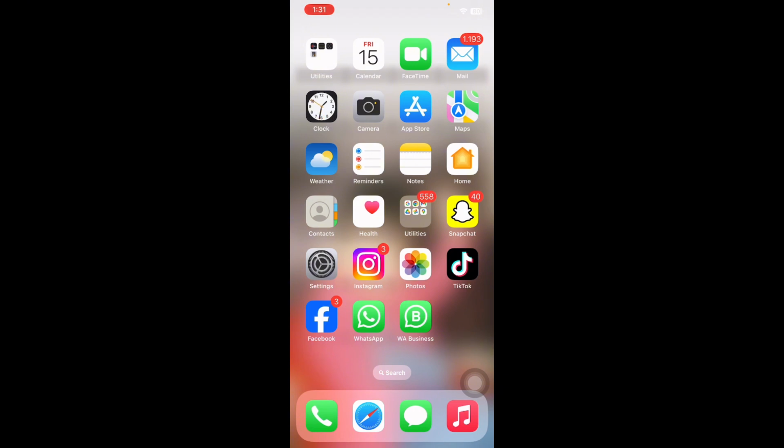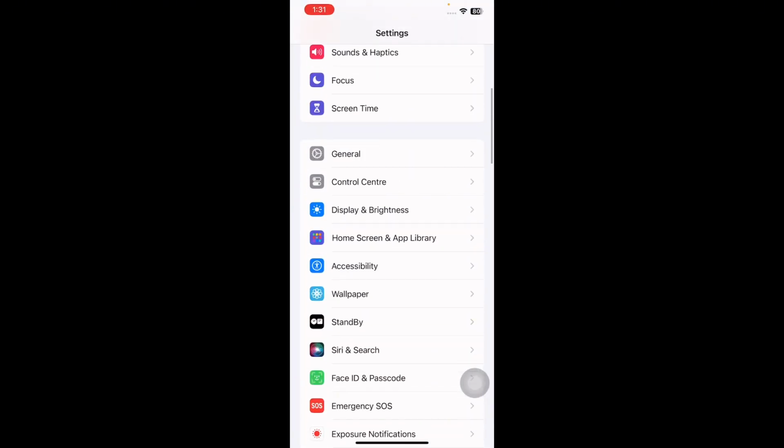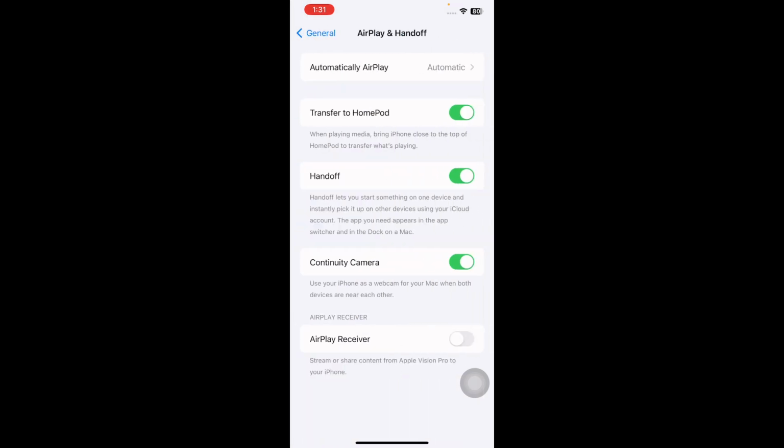You can turn off Handoff. For this, open settings, scroll down and then tap on general. Next, tap on AirPlay and Handoff. Within the general settings, there is a toggle switch next to Handoff. Slide this switch to the left to turn off Handoff. This will stop automatically sharing tasks and clipboard content between your iPhone and iPad, helping you keep your activities separate on each device. And you are done.